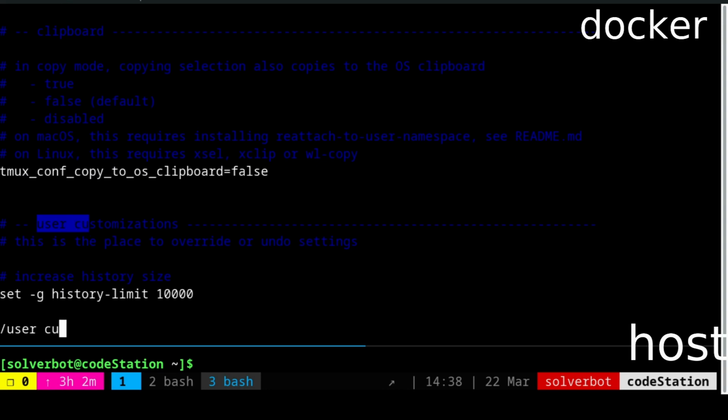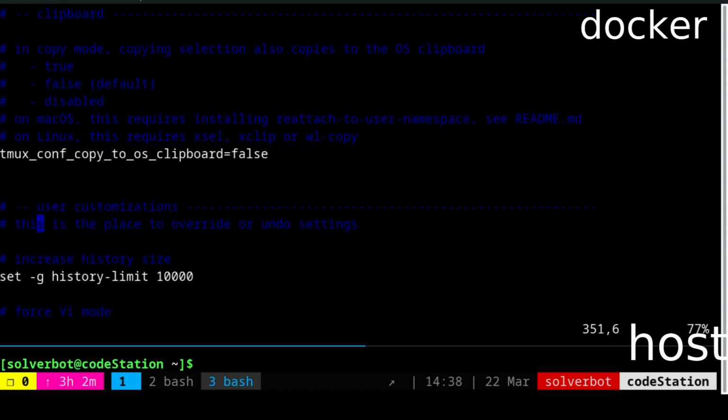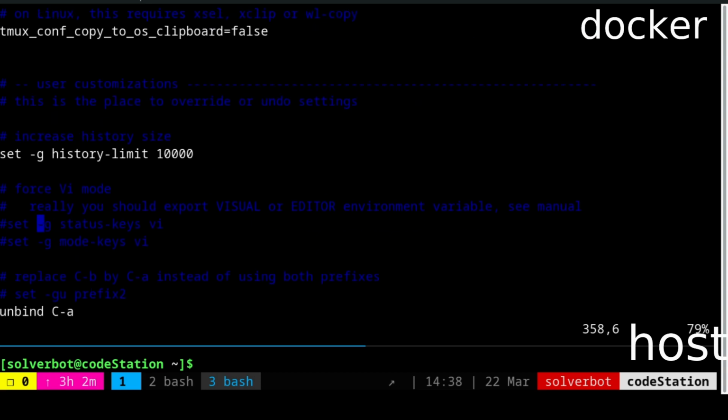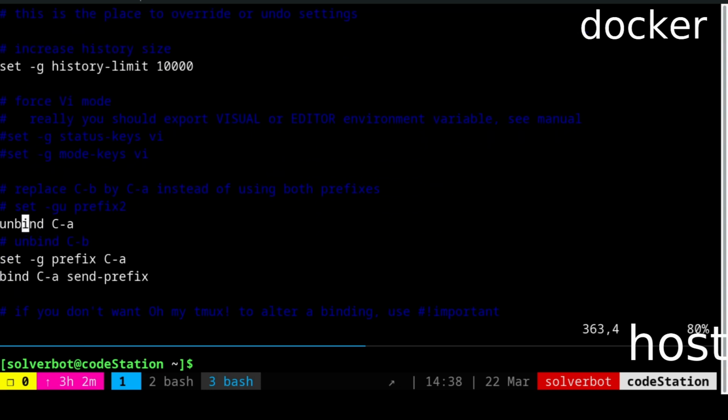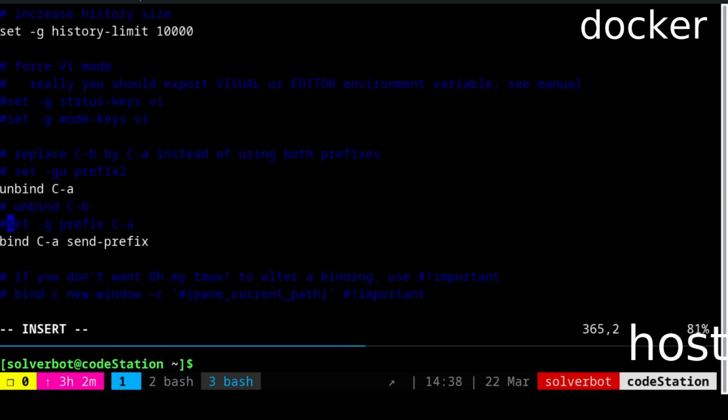If you want to search, you see by using forward slash, if I type user customization, it is immediately going to that area. That is happening because you should be in normal mode. For searching, you should be in normal mode, not in insert mode. Insert mode search does not work.